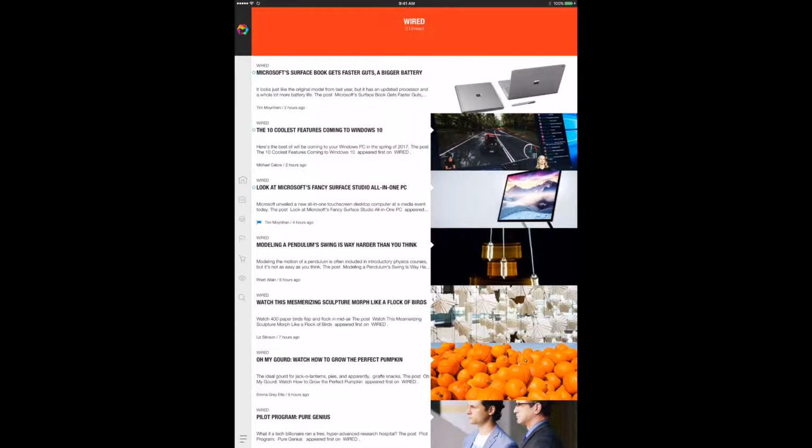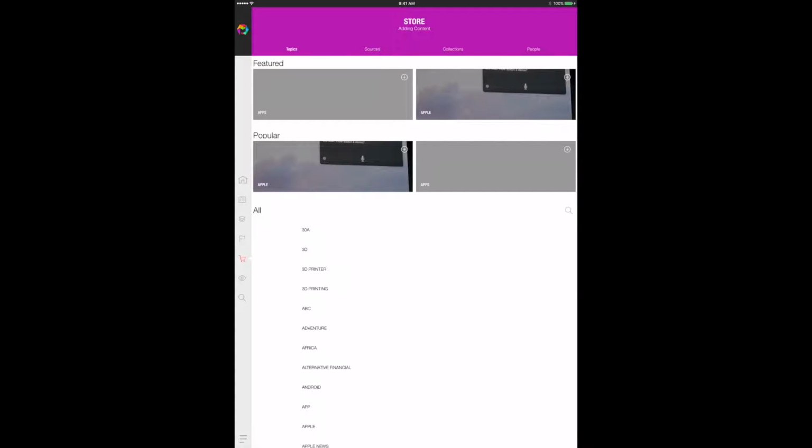Okay, so let's go to the store. I'll just touch on the shopping cart icon in the left-hand side vertical menu. That'll take us to the store. Store always defaults to topics. And right here we see there's a featured ribbon at the top here.